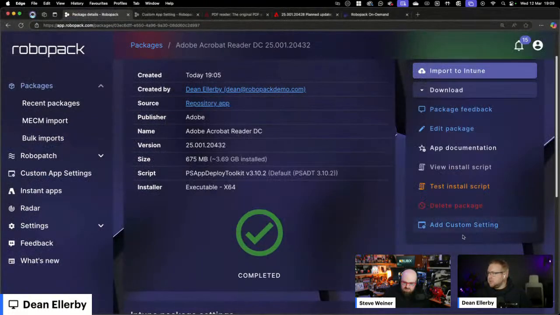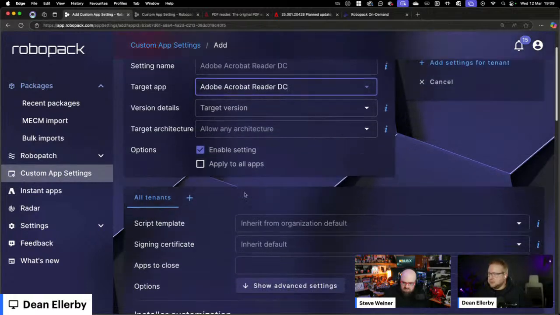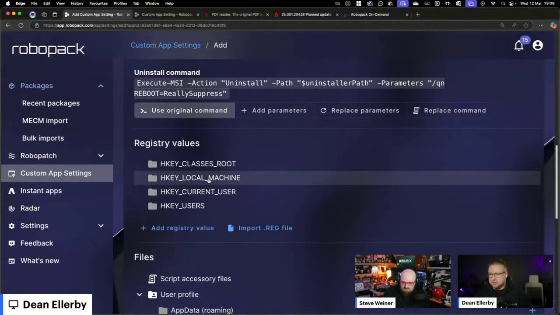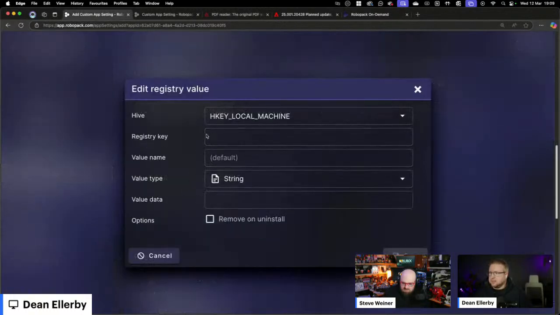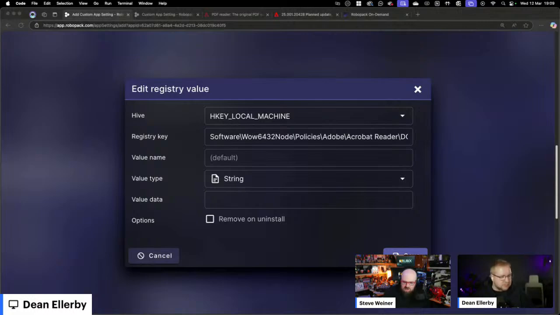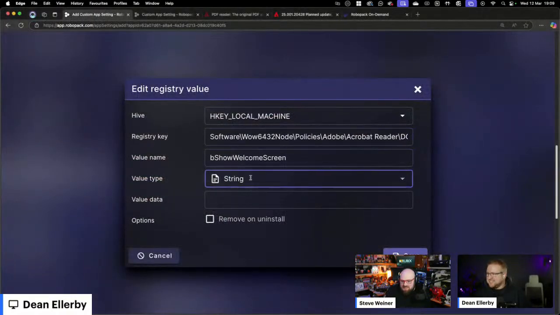I will add a custom setting here, and we've got all this stuff here. Where's the registry stuff? So HKey local machine. Let's add that. Now the key is software welcome screen, and what was it? Now this is where I've lost my VS lowercase Code. b show welcome screen. Hey, you've got a good memory. A little bit. There you go.